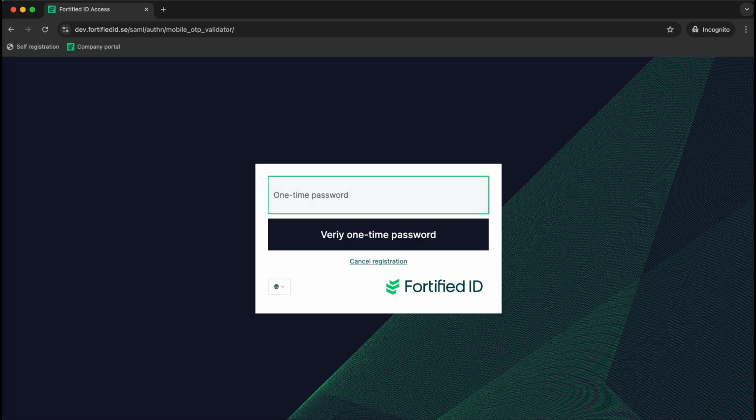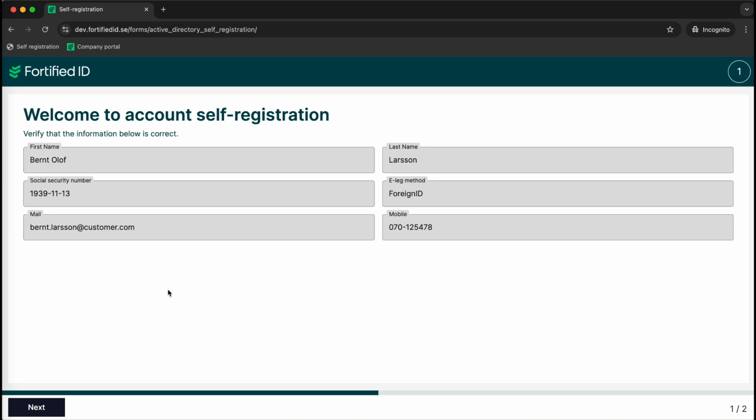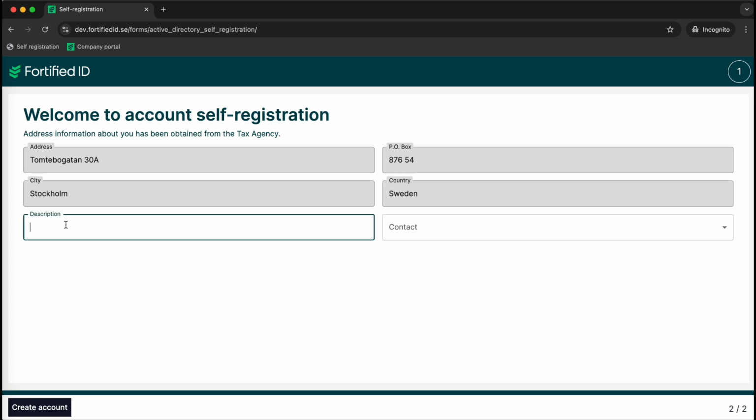Everything displayed to the user is a customizable example and can be easily adapted to suit other needs. Upon successful authentication, the user is shown information retrieved from the login process. Additionally, the personal identification number is used to gather further details from publicly available services in Sweden.